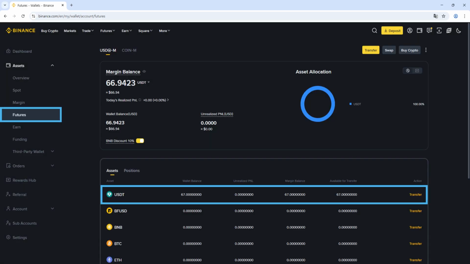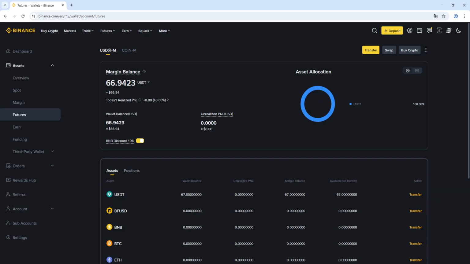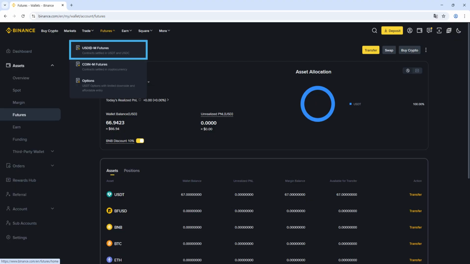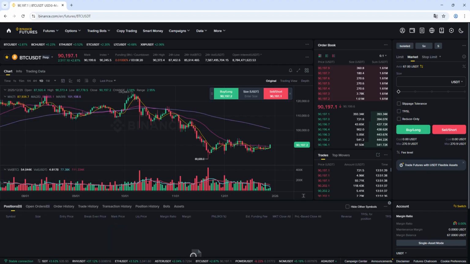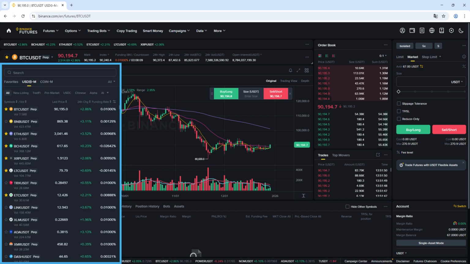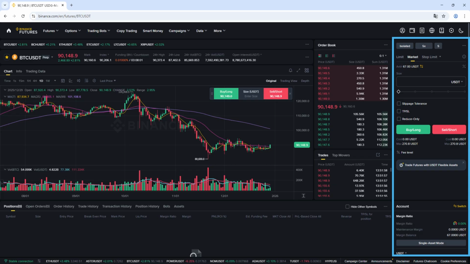The coin will be successfully transferred to the futures wallet. Now, to start futures trading, click Futures in the top menu. Select USDM futures. You'll now see the futures trading screen. Click this button at the top left to select the coin you want to trade. On the right menu, you can configure futures trading in detail.